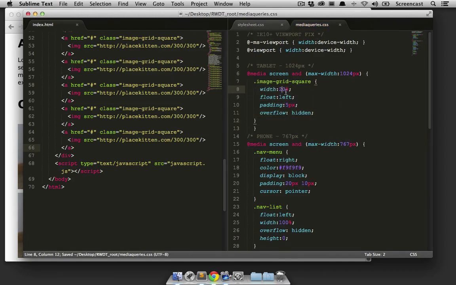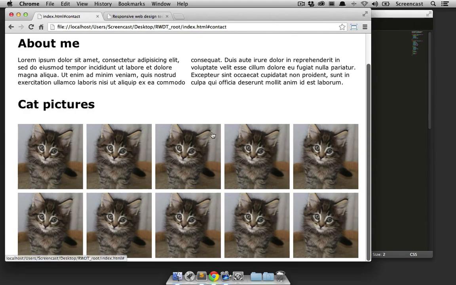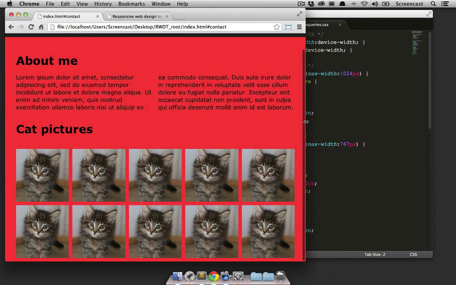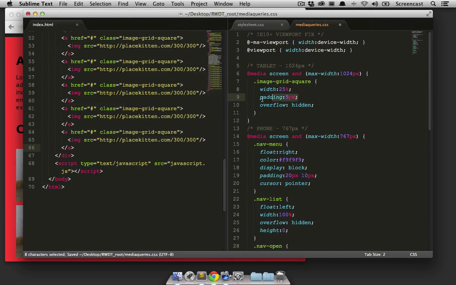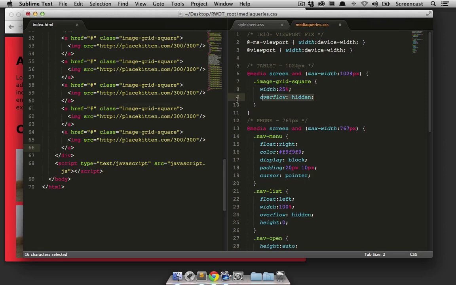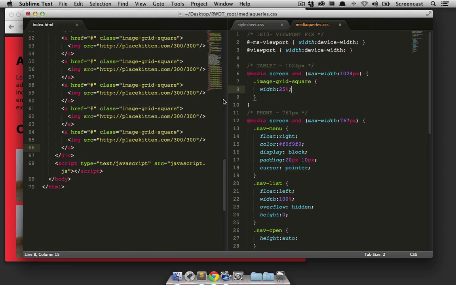Now what that does is it means that at this size it's declaring these things. Now these are the same as what we were. The only thing we're going to want to change is we're going to want to make our cats 4 long, not 5. So when we get to this size, we want to say that we want our cats at 25%. We're not changing the float, so we can delete that. We're not changing the padding, so we can delete that. And we're not changing the overflow hidden, so we can delete that.